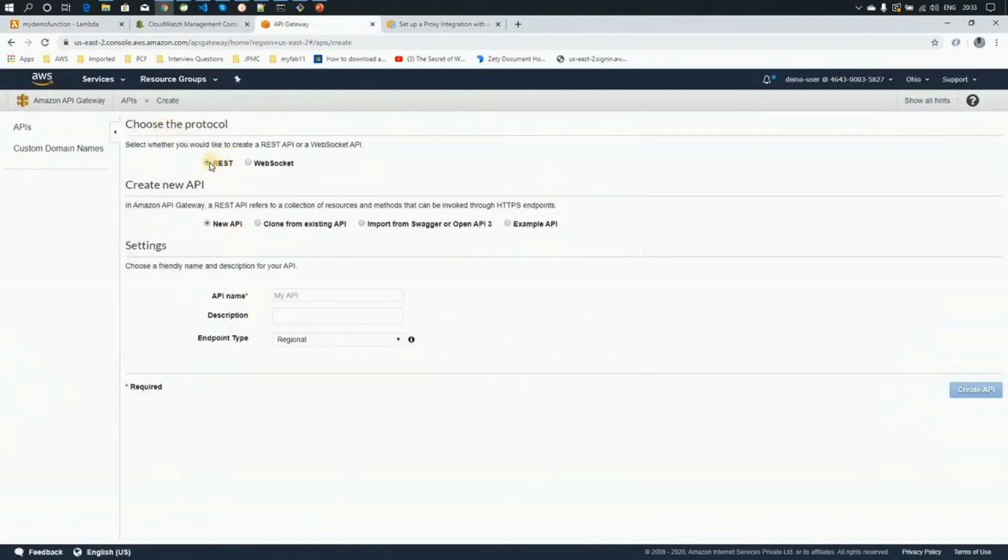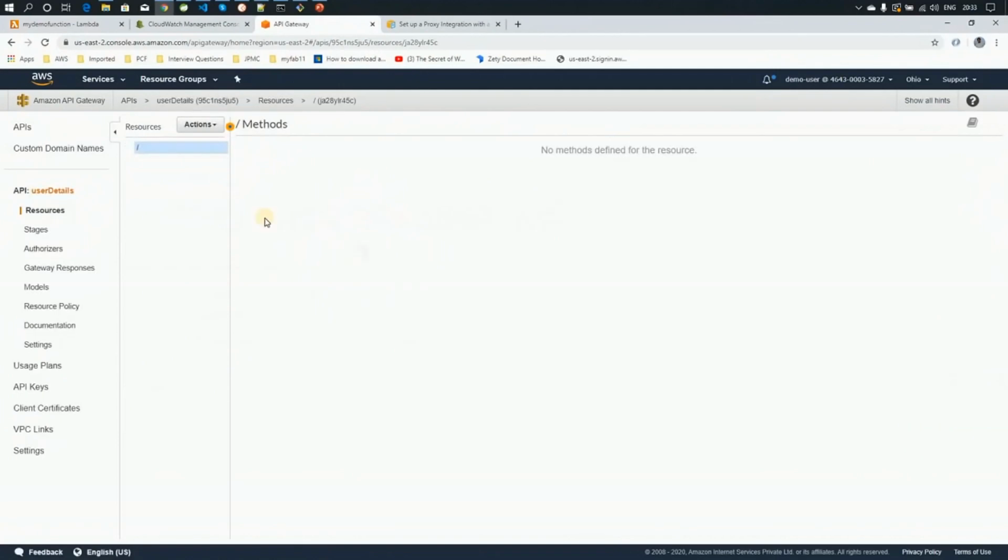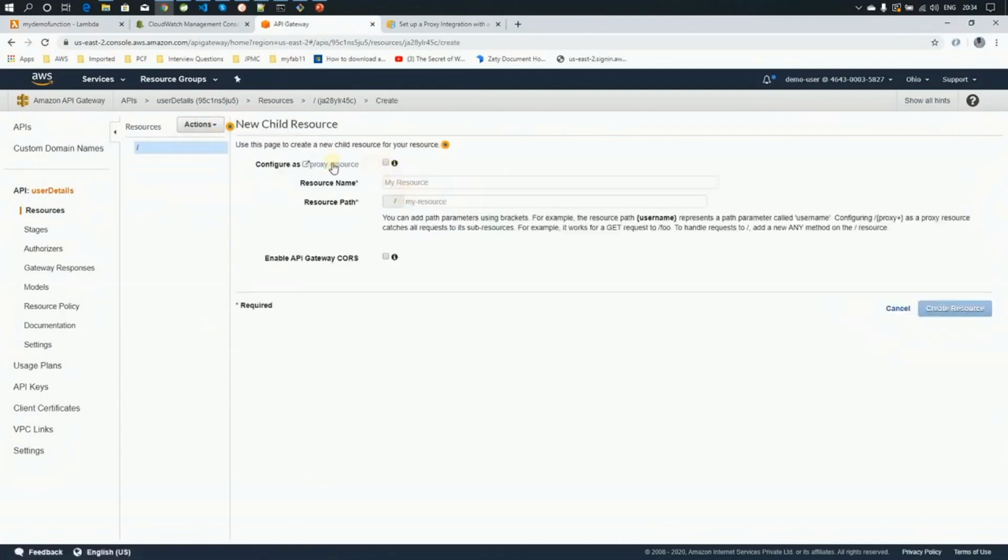All right. So the type is REST. It's a new API. Let's give some name. Let's give user details service. Create API. So whenever you create any API, basically you always create one resource, and then within that resource you create one method, let's say get method or post method, something like that, right? So similarly, you need to create a resource here as well. First of all, let's create one resource.